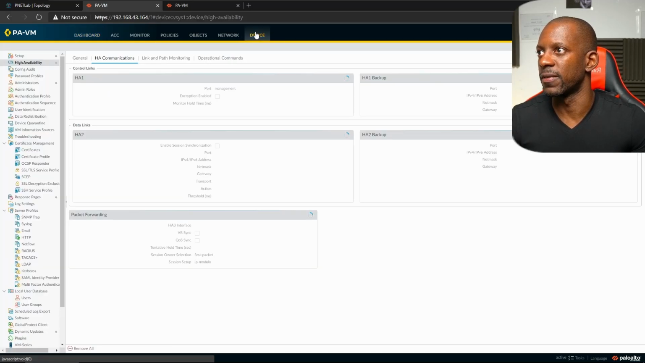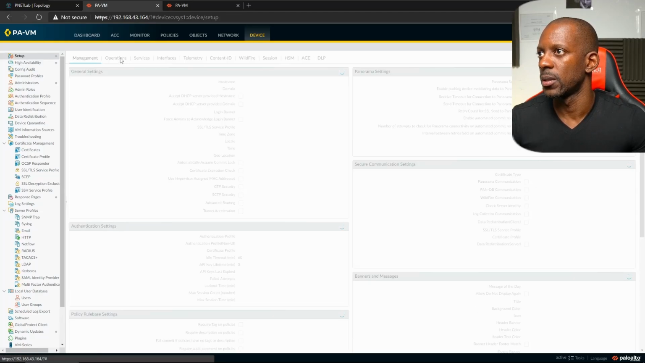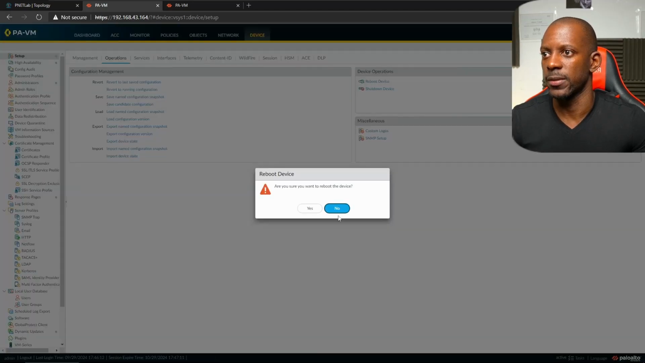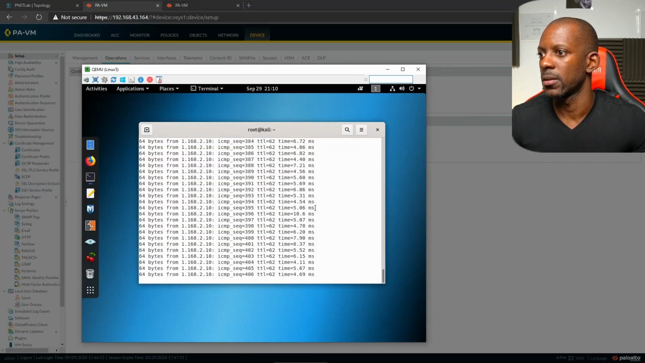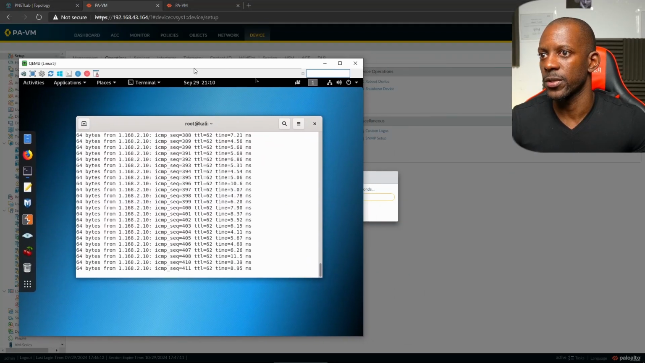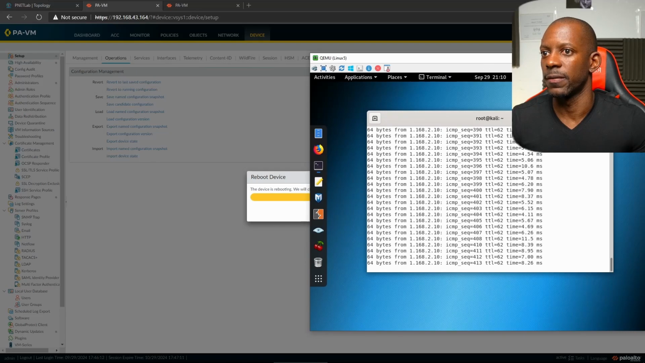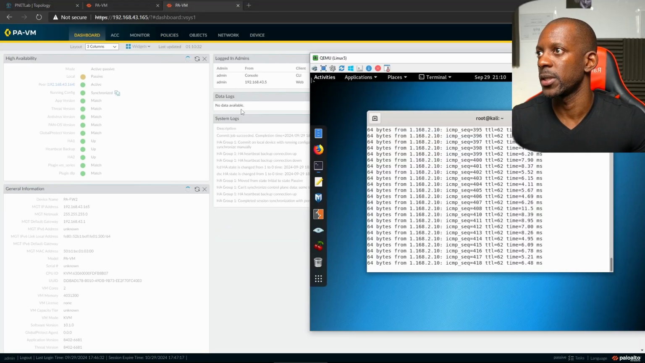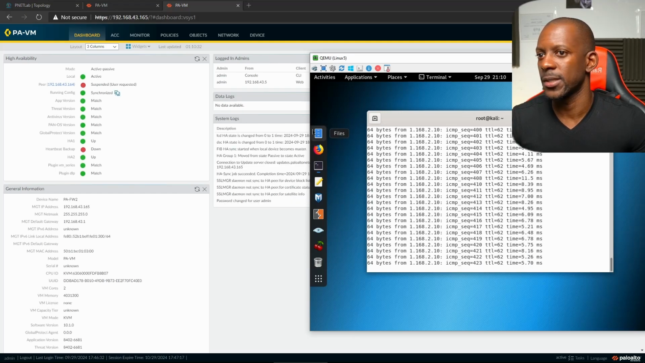So let's go to device, setup, operations, and let's just reboot device. And where is the client? Yes, let's just reboot. Now see what is going to happen. So device is rebooting. So let's go to firewall 2 to see and monitor its status. So now this is the active, and we don't see any packets missed, so it's okay.